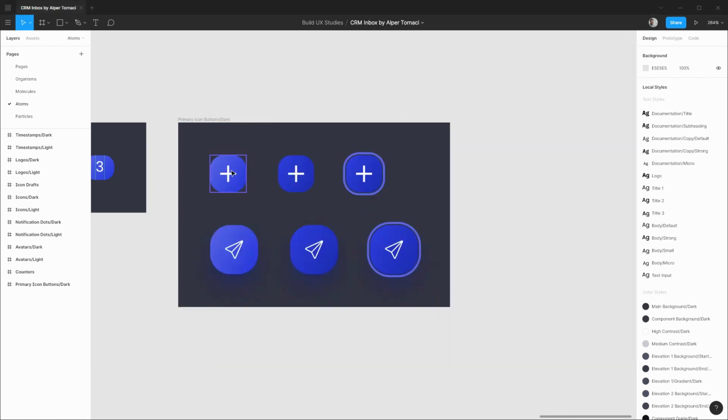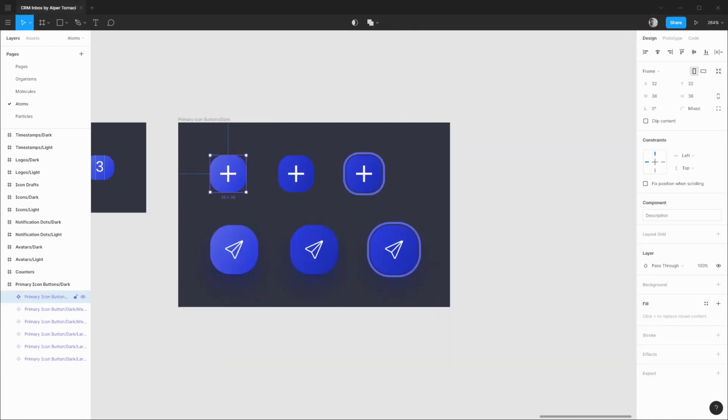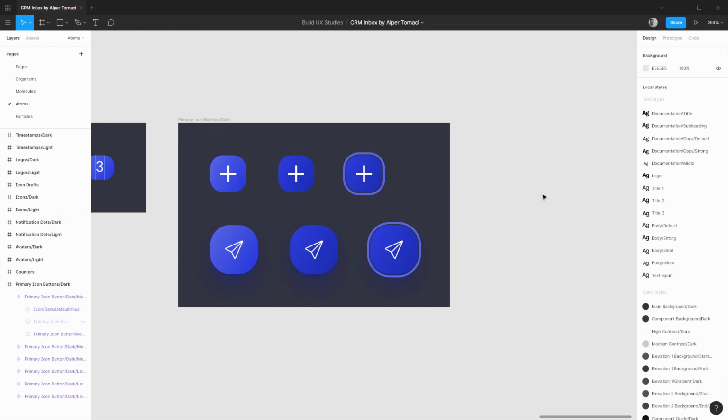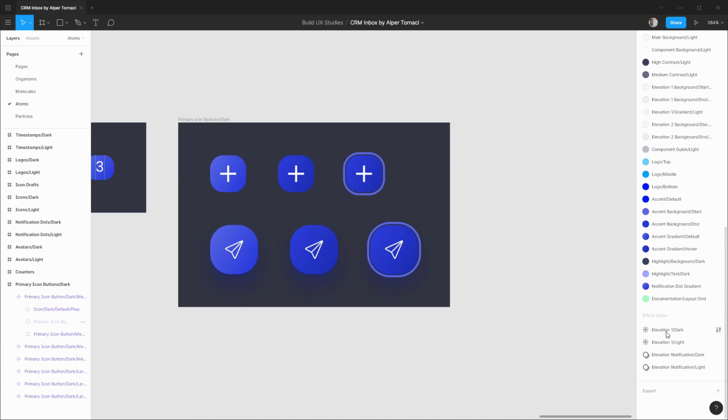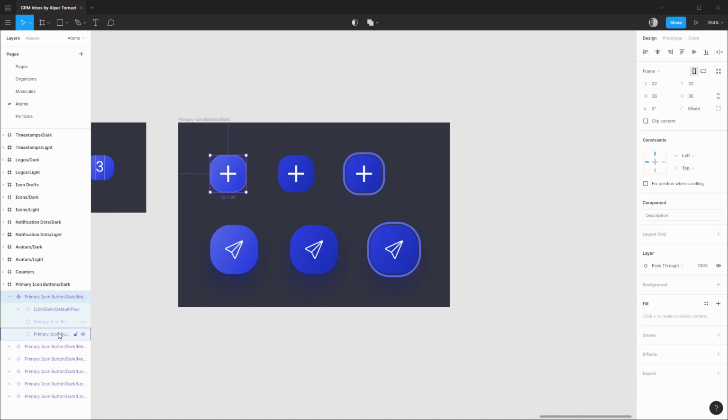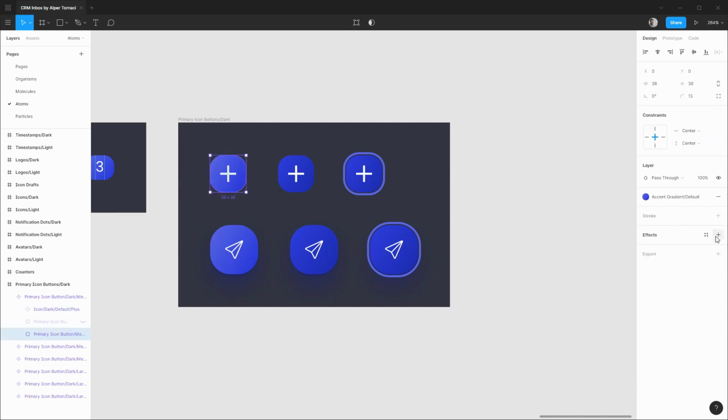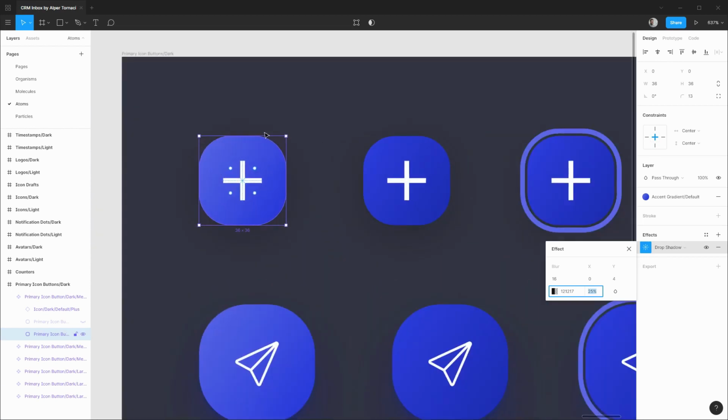Now with those taken care of, I just realized we didn't apply any sort of drop shadow to the medium size. So let's go ahead and get that taken care of. If we look at our effect styles, we have elevation 1 and some drop shadows for a notification dot. I think we need to add a second elevation for this primary icon button. So we can target the plate of that icon button directly. Let's add an effect for a drop shadow. And I think we want maybe 16 pixels of blur, 4 pixels on the Y, and then we'll use that same color we used earlier, which is 121217.